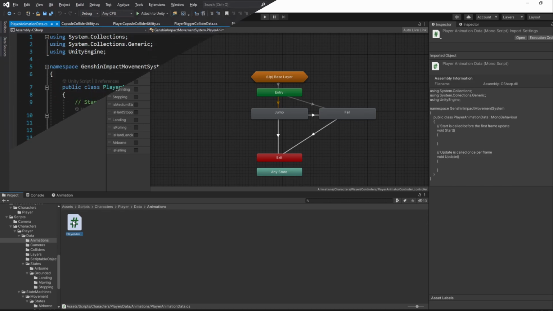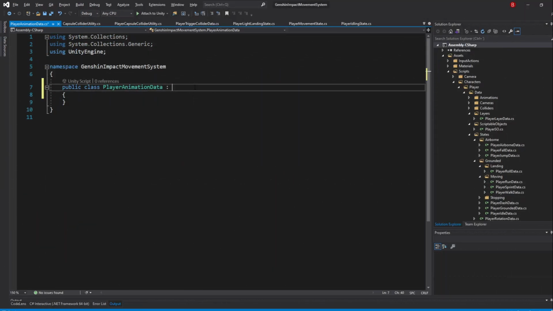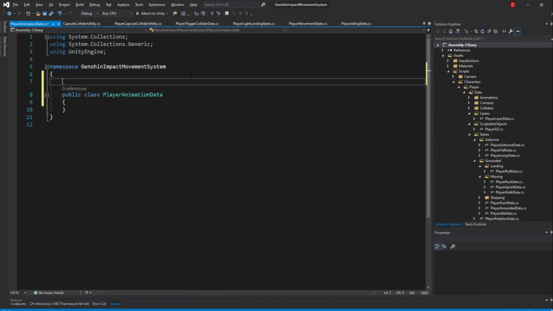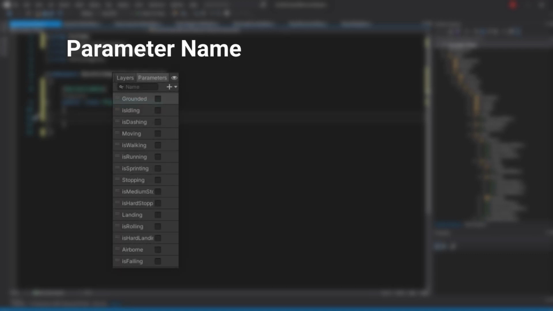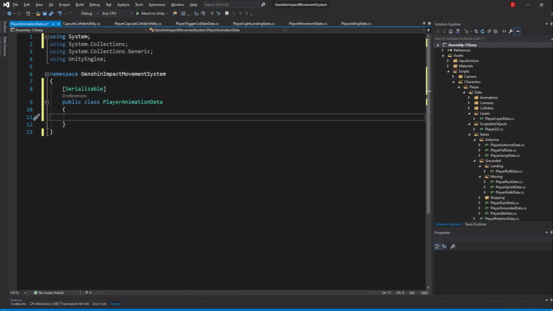Open it up and remove the default methods and inheritance, and make the class serializable. We'll need two things for each parameter: its name, which is the same as the one we have set in our Animator Controller, and a property to store our hash. Let's start with our names. I'll create a header with a text of state group parameter names.